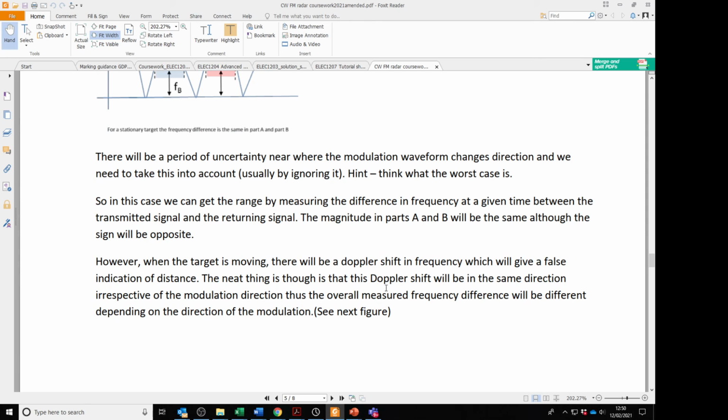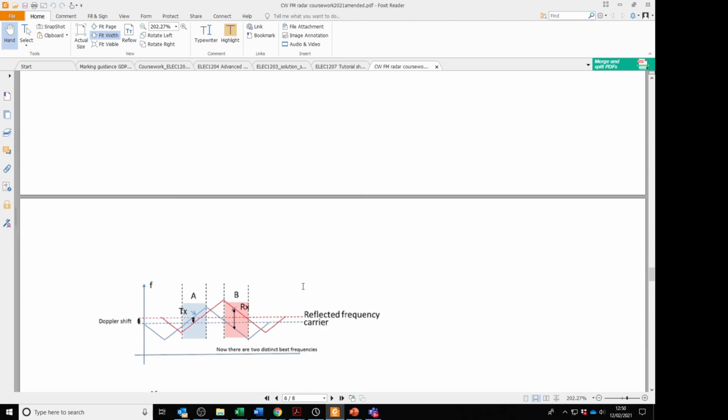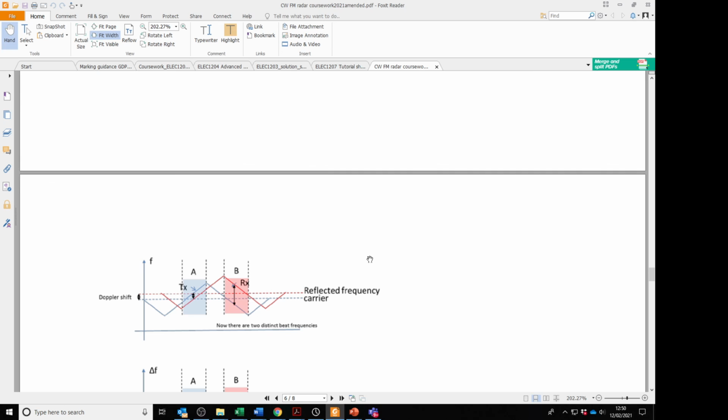But the Doppler shift will be in the same direction, irrespective of the modulation direction. So even if you're modulating up, and then changing the modulation down, you end up with an offset in frequency that's always fixed due to the velocity of the target. And so you can actually extract that by using differential signals and common mode signals.